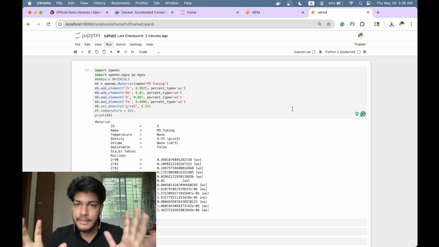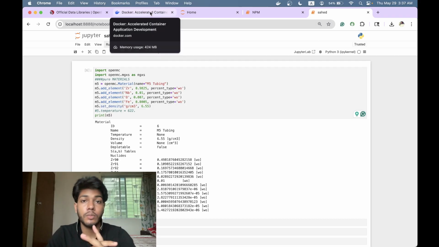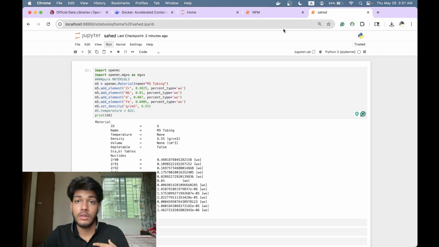So this is OpenMC installed as a Docker image named markmit1908 OpenMC ARM latest. And now I'm going to show you the resources that you will use to learn OpenMC. You will not get me all the time, though I'm going to post some more videos that will be much more helpful for you. But in my absence, or in the absence of any senior who knows OpenMC, where will you learn OpenMC?